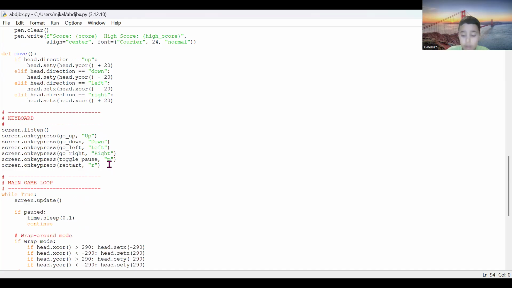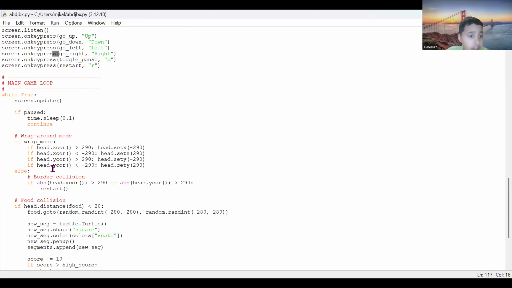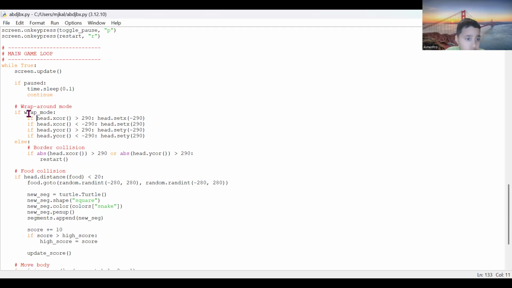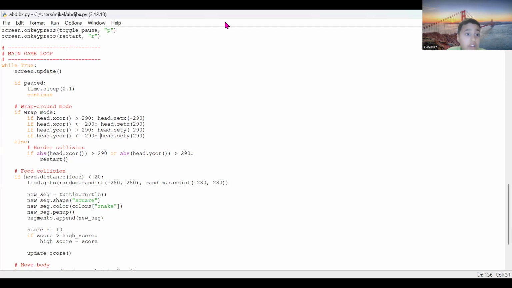Now for the keyboard, because we need to use our arrow keys to go up, down, left, right? So this is what we're gonna do on key press. And then here's the main game. So this is gonna be the loop. It just keeps on going and going. So while true, the screen updates, if it's paused, the time sleep would be 1.0, which is the delay. The wraparound mode, which is here. So if the snake is wrapped. So here would be the coordinate.